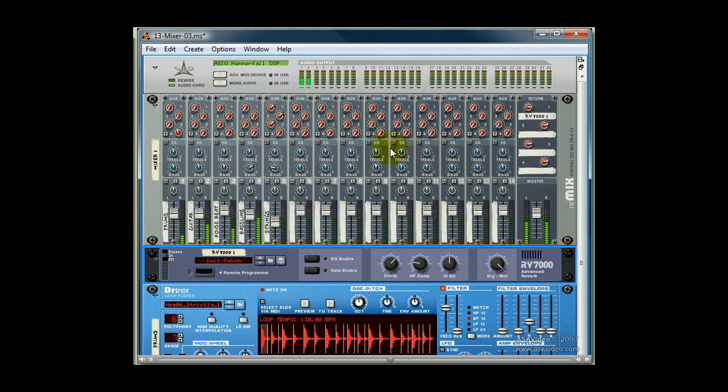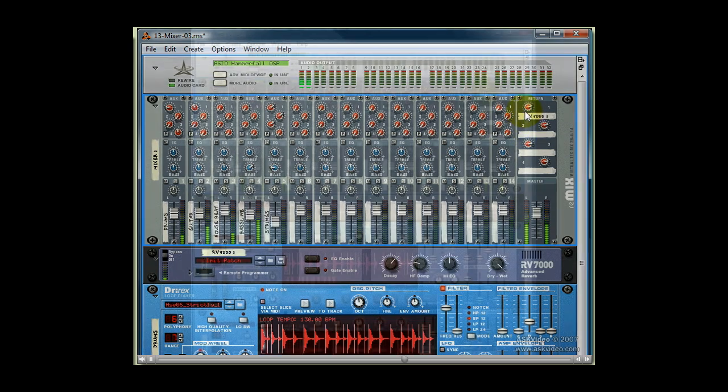Let's listen to it. Hit tab again and turn up aux number 1. This sends the drums to the reverb unit. Turn up the send on the guitar too. The reverb volume coming back into the mixer is the return knob right here. It's kind of like the master volume for the reverb.